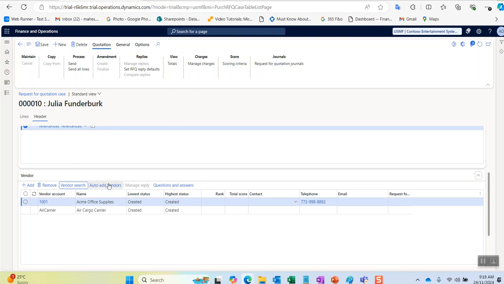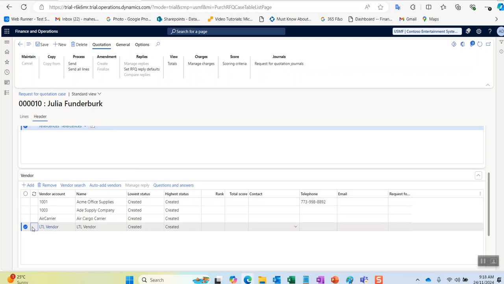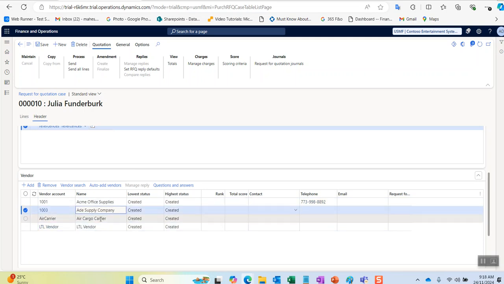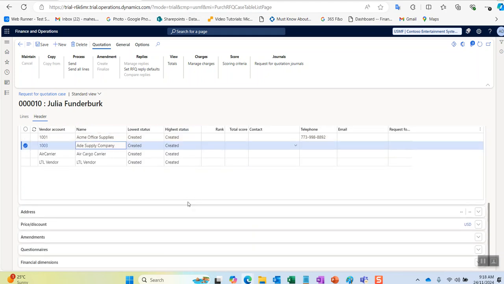Like for example, if I click on auto add vendors, you can see we have mapped LTL vendor and as well as AD supply companies. So these two vendors I have mapped at the procurement category level. These are the pre-approved vendors for this particular procurement category, and those vendor information is auto populated when I click on auto add vendors. Okay, so we have question and answer that I will explain in another RFQ process.